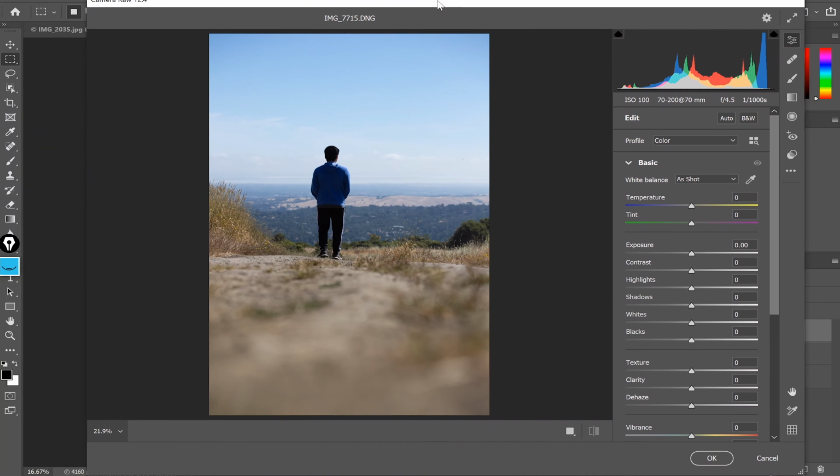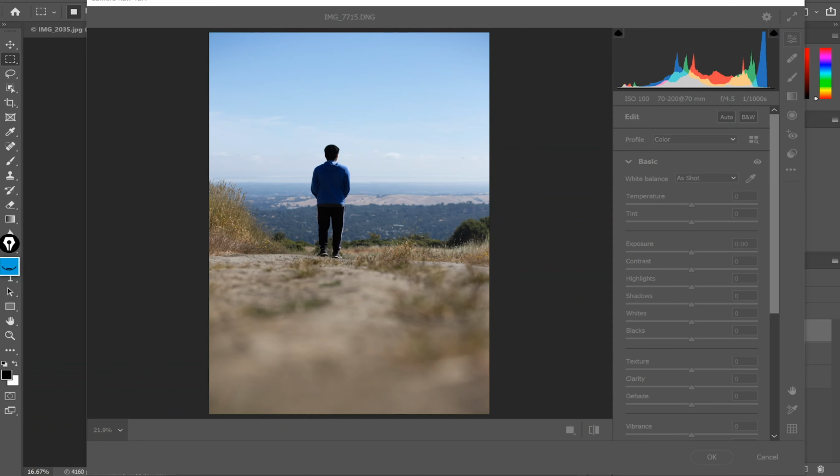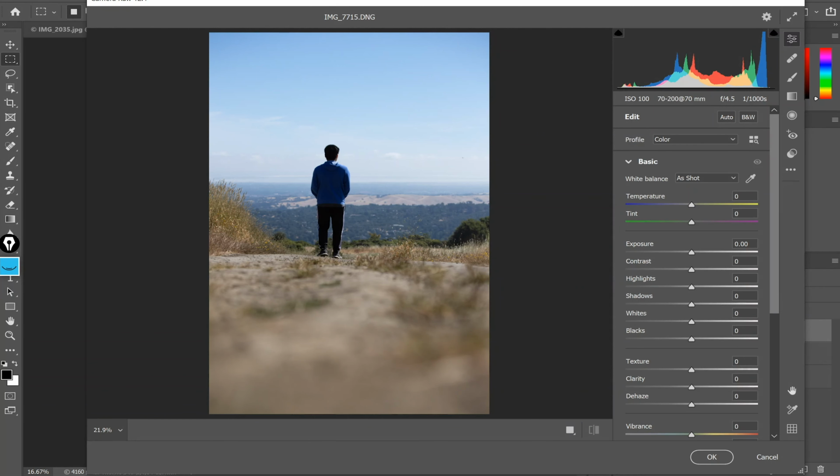And this window, as you can see, has something called highlights, something called shadows, something called whites, something called blacks. And you can modify each of these sections. If you want to modify the midtones, exposure is what you use. But these sections really allow you to modify each of the different tones individually, right? So let's try to do that.